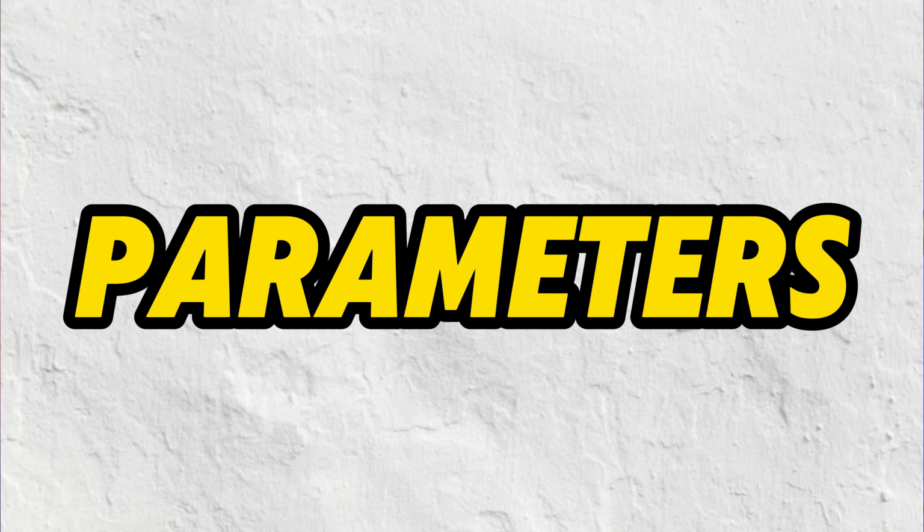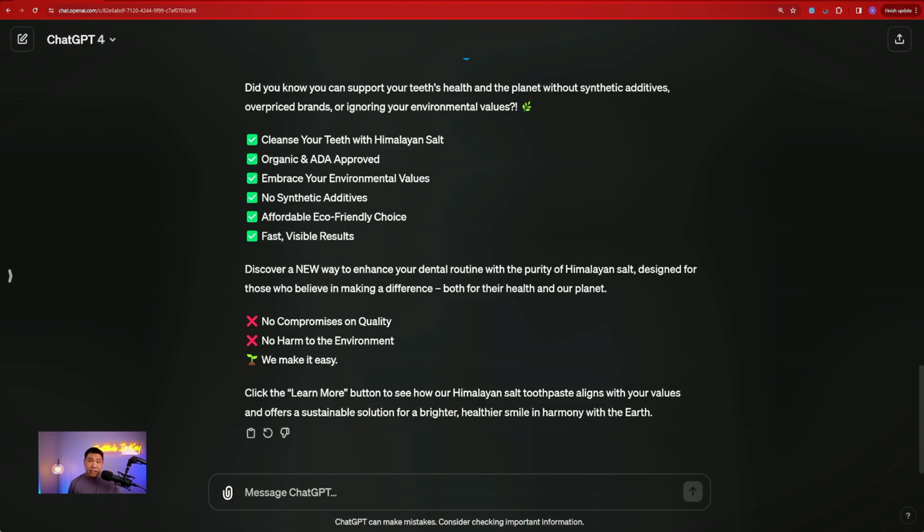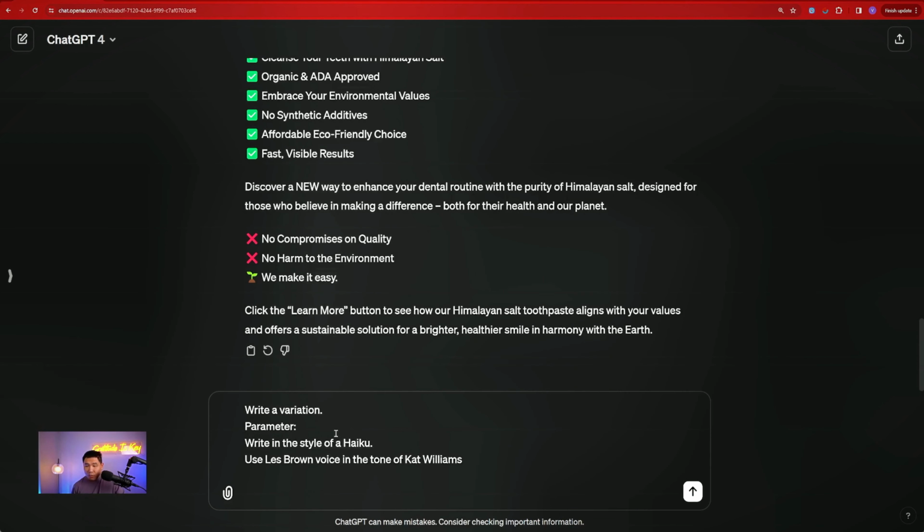Tip number 5 is parameters. You want to use parameters to put guardrails on the output of ChatGPT to help you get better outputs. Let's continue with the ad it just generated. Put on some parameters and ask ChatGPT to rewrite another version. All you need to do is put in the parameters like tone, writing style, or voice, word count, the emotion that you want it to convey. It looks like this. Okay, just for fun, I'm gonna say write variations. Parameters: write in the style of a haiku, a short Japanese style poem.